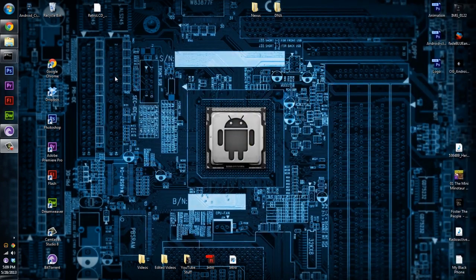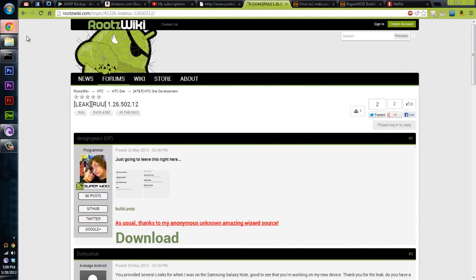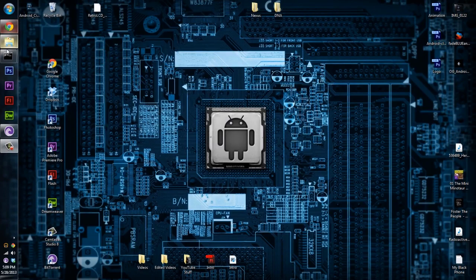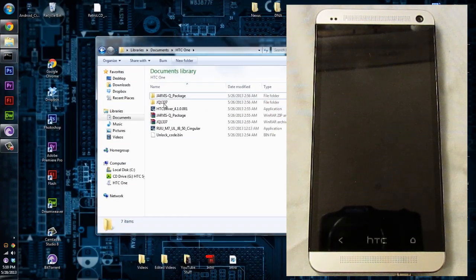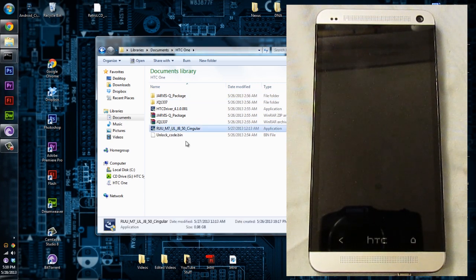So the first thing you are going to want to do is head on over to the link in the description, and it will take you to this page right here. You're going to want to go ahead and download this. There's a big download button. You can't really miss it. And once you download that, you just go to the folder where you downloaded it. For me, it's in my HTC One folder. You see, it's called the RUU M7 Singular, which I don't know why it's called Singular because they're AT&T now.